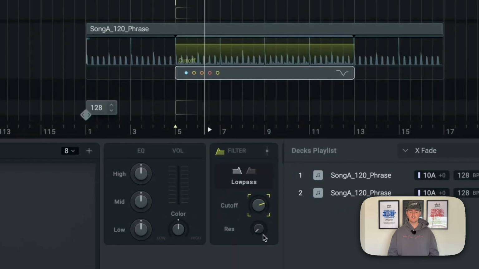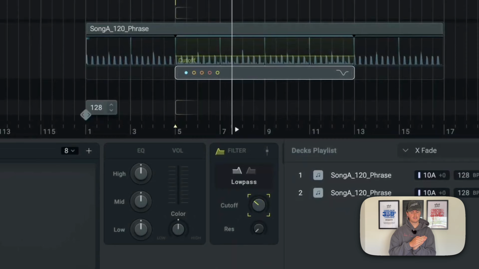So we can hear everything, and as we start to filter, you can hear that kick coming through. That's about it.